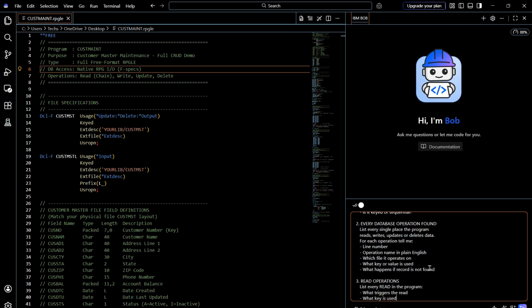After that I have specified four major areas where I want my analysis to be performed. The first is read operations, so I clearly mention: list every read in the program, what triggers the read, what key is used for the operation, and what files are read, and also what happens after the read. So once we have read the data, what are we doing with it.